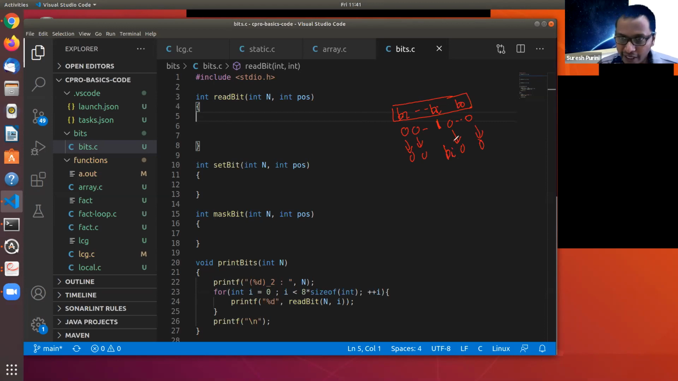So if bit BI is equal to 0, the value of this whole integer is equal to 0. And if BI is not equal to 0, the value of this whole thing is something which is not equal to 0, some value. And that value, I think it should be 2 power.